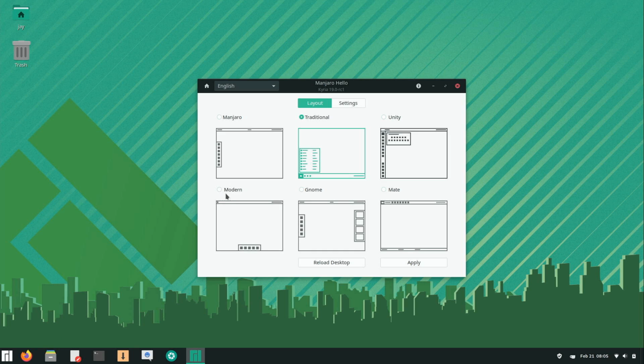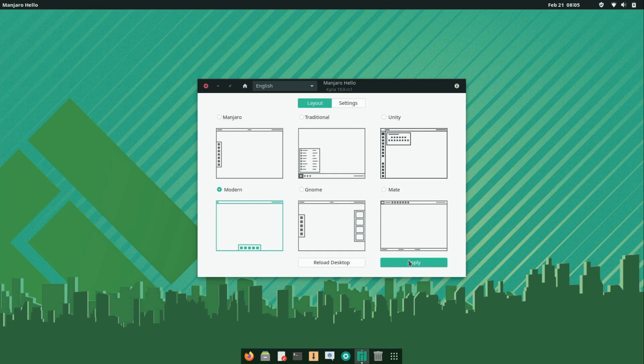And we'll go ahead and check out modern. And well, this is pretty cool too. It's kind of like a combination of the vanilla GNOME layout, but with the addition of a macOS style panel down here at the bottom of the screen. That's pretty cool. And if I right click here, it basically gives me dash to dock settings.